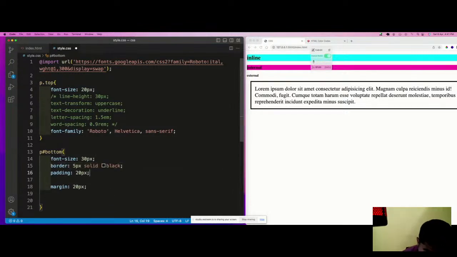Now here, if I have written padding, so padding means padding top, padding right, padding bottom, and padding left. So it applies on all the four sides. If I have written border 5 px solid, again it applies on all the four sides. If I write margin, margin again applies on all the four sides. So that is how it goes.